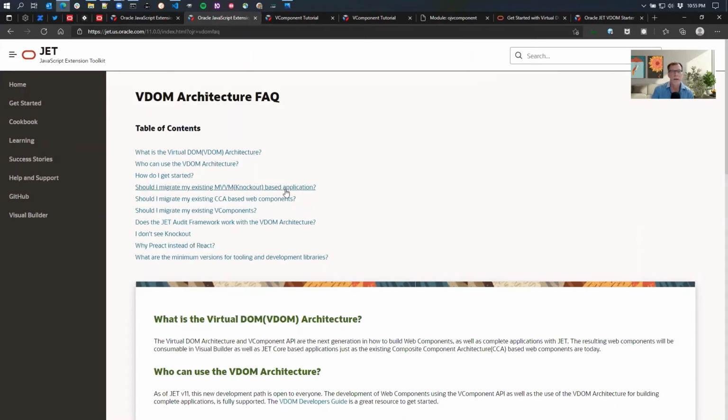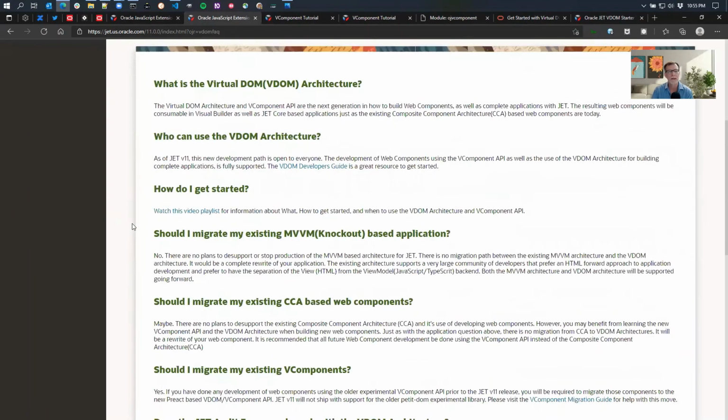Now, this answers some of the questions that we've been talking about. There's 3 of them that we haven't quite gotten into yet. And this is the thing about when should I migrate? So migrate an application, migrate components, even the new VComponents if you need to migrate those. I'll explain that one in just a minute. So let's start with the application one.